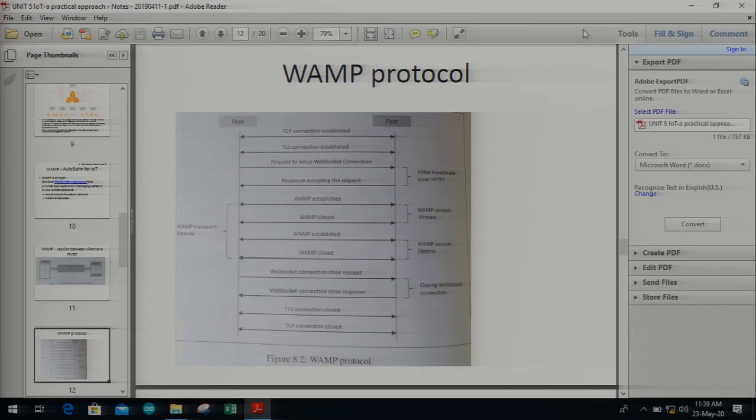This is the way the WAMP protocol starts between two peers. The TCP connection is established first. Then the TLS connection is established in the second step. Then a request is sent for the setup of a WebSocket connection, and the response is given back. These two, the request and the response, are known as the initial handshake.